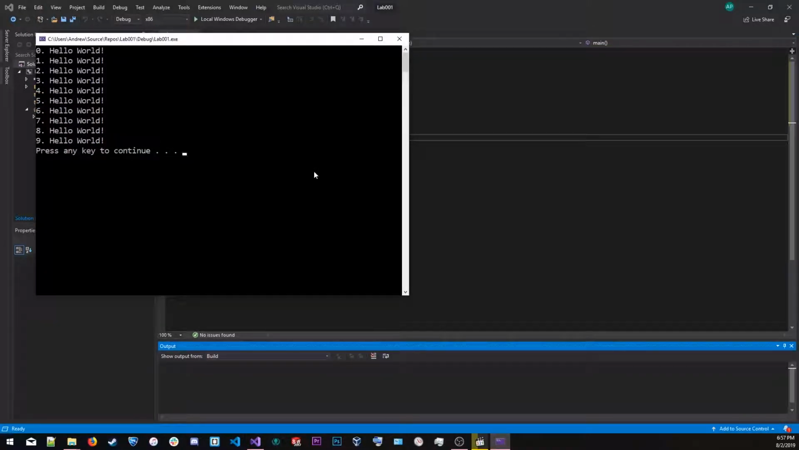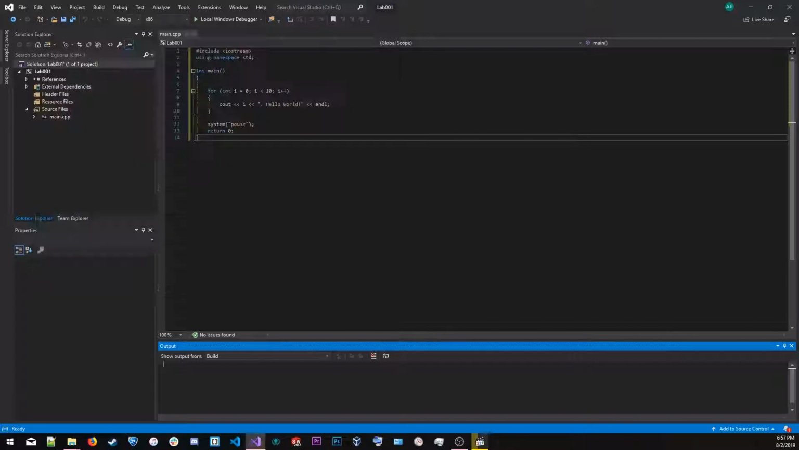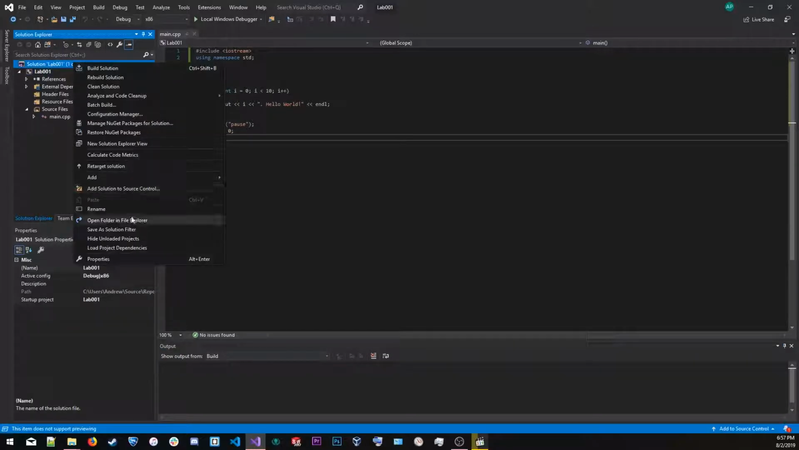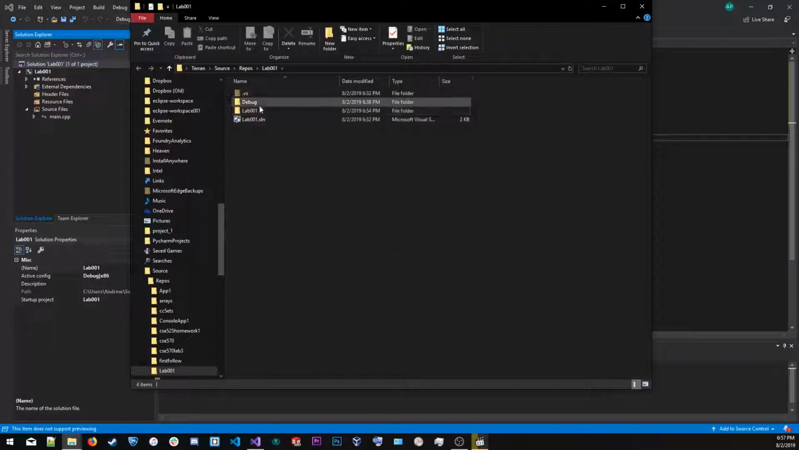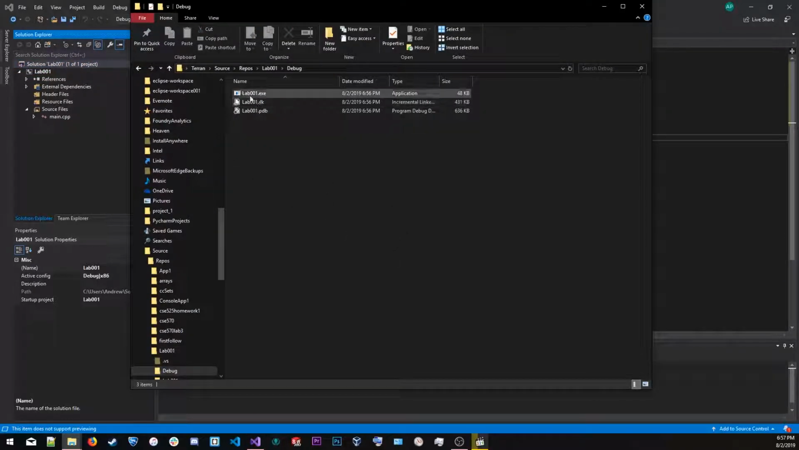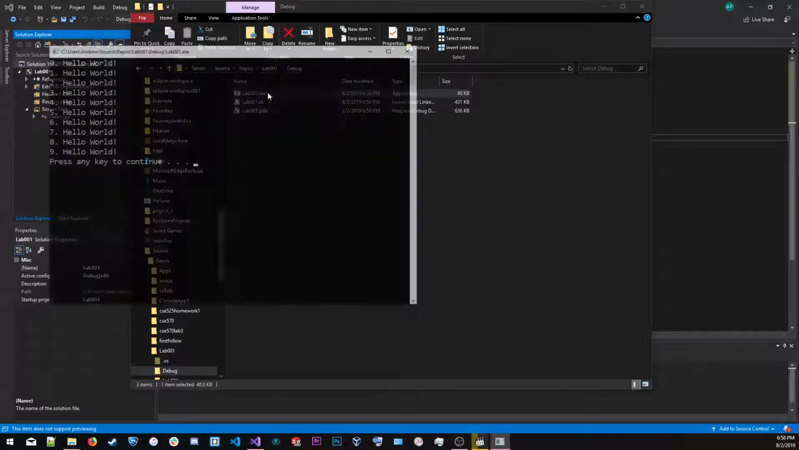Each time you compile and run your program, an executable will be updated for it. You can find this executable by right-clicking on the top directory of your project. Then click on Open Folder in File Explorer. Under the Debug folder, there will be a file called the name of your project.exe. This is a standalone application, your standalone application, that you can put on any computer and run.